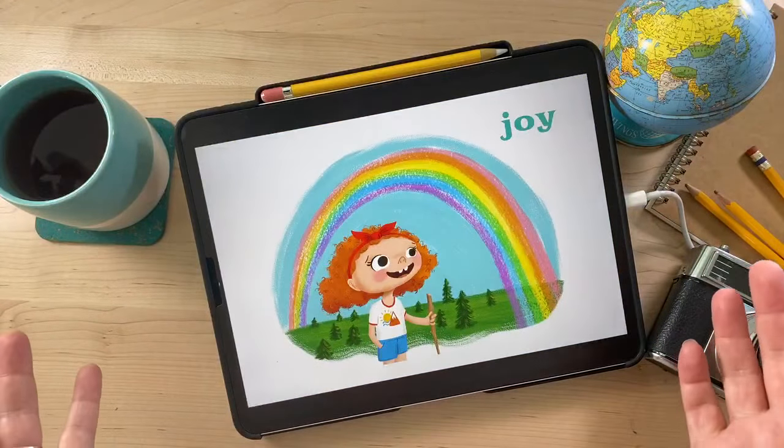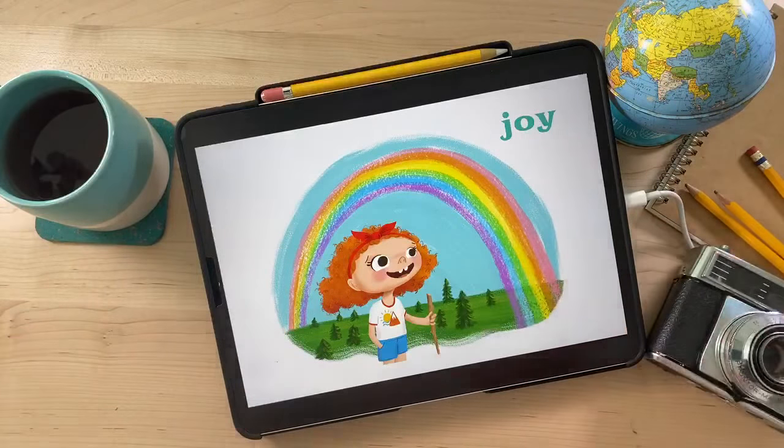The first one is joy. So she's a little hiker camper girl. I put her in a situation that would bring her joy, which for me would be seeing a beautiful rainbow. That always brings me a lot of joy.